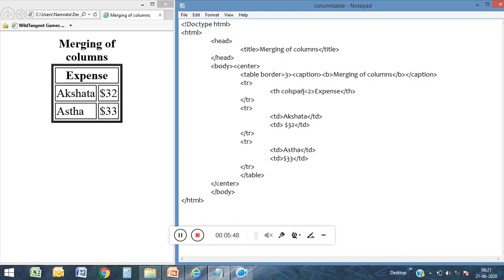Now I told you that TR is nothing but table row. So you have to create a table row-wise. So this is TR. Now your first row, how many columns are there? There is only one column, and that is nothing but a heading, so I use this TH. I'm not using TD here, it is TH. There is a merging of the column.